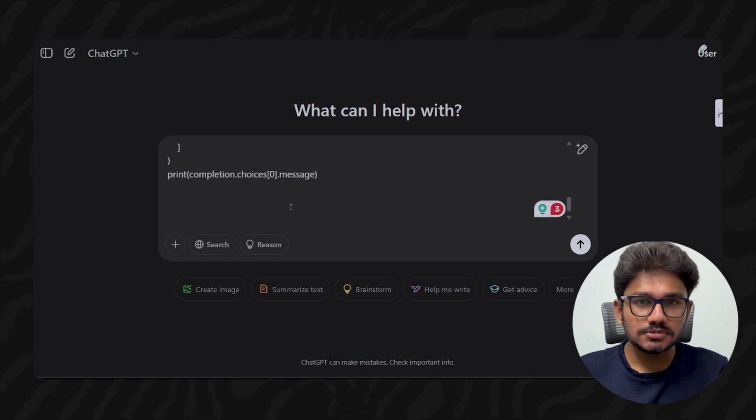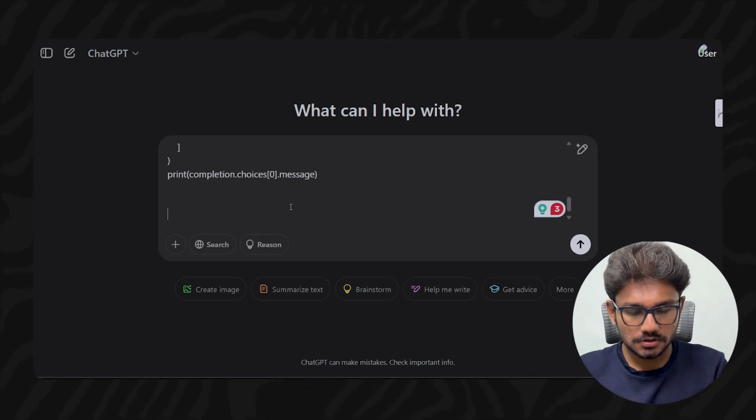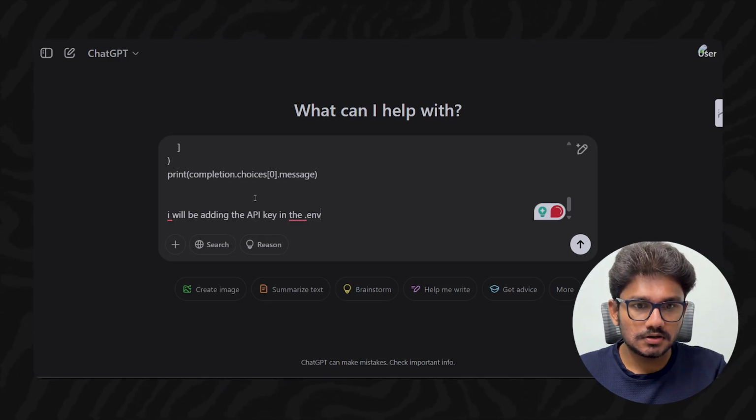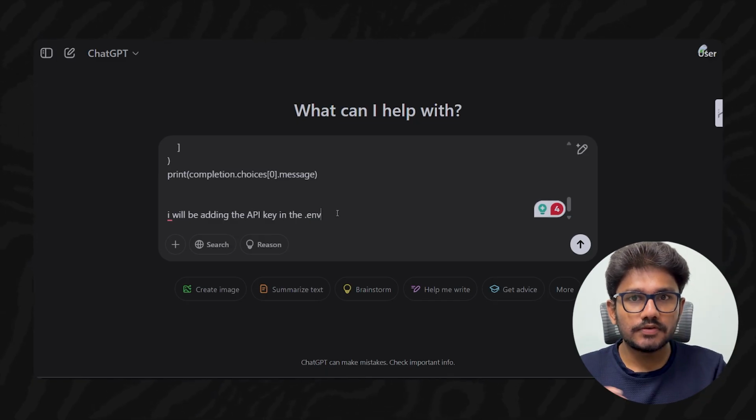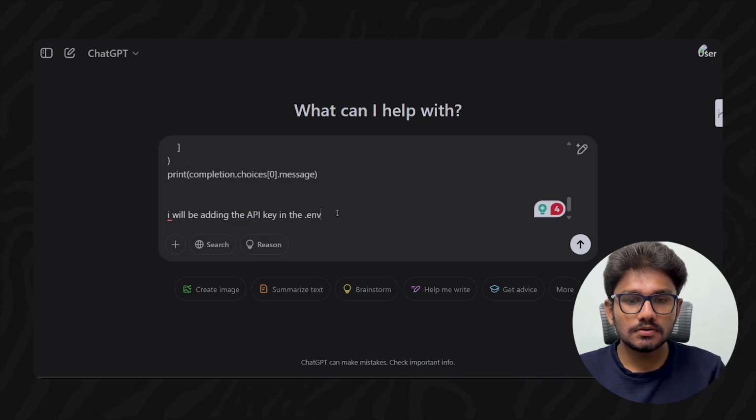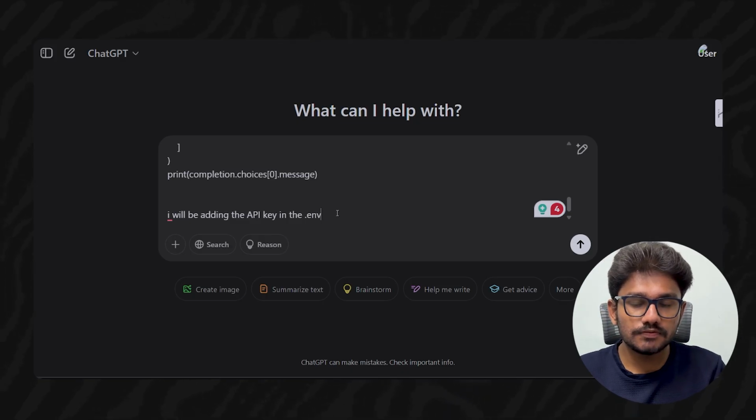But as of now, I'm just going to give it the prompt. I just added a small sentence at the last: I will be adding the API key in the .env. I have told you, right? The environment variable, we will be storing that in the .env file.